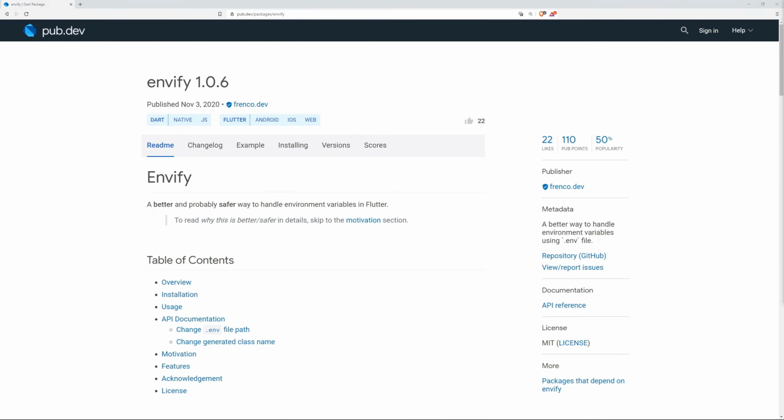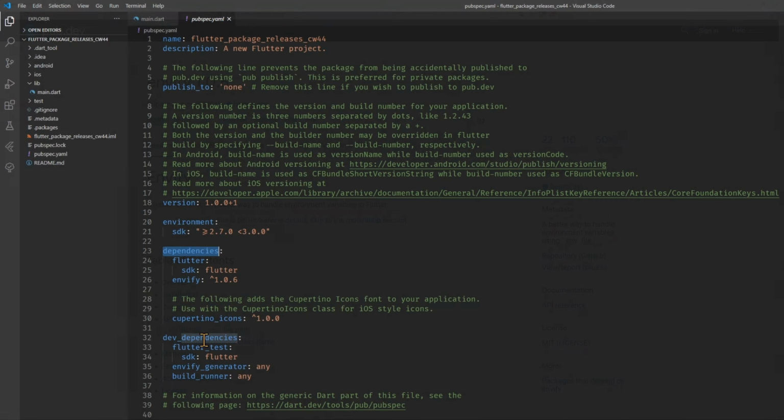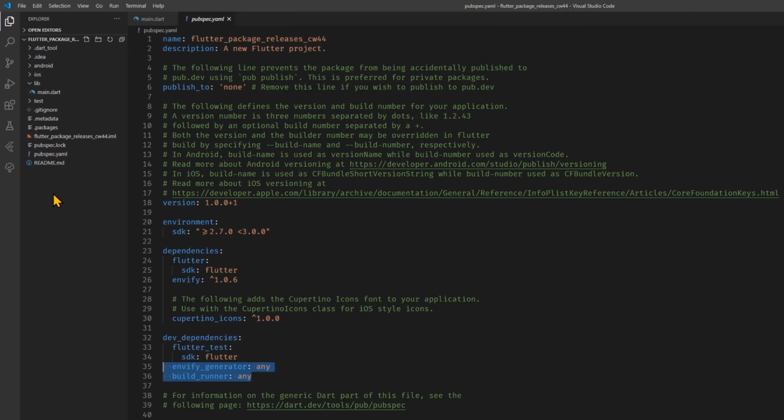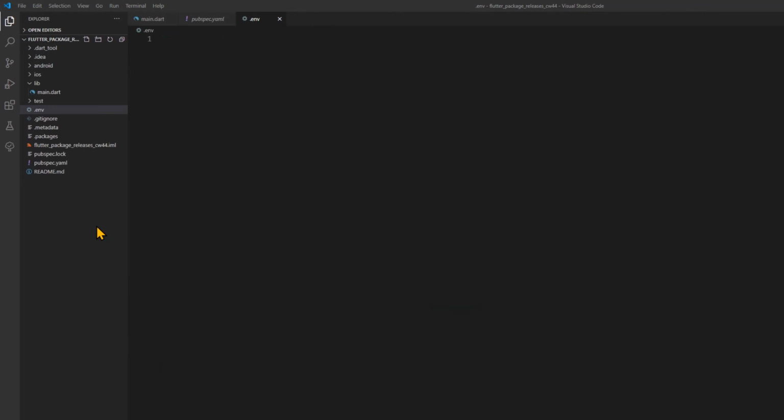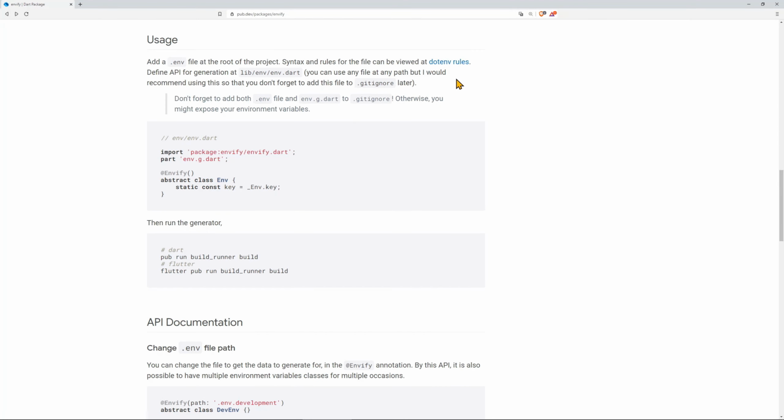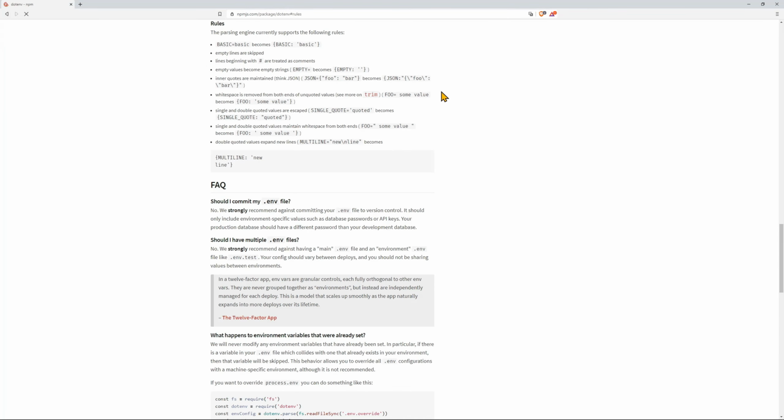And here we have the number 1 of week 44 with 22 likes, Envify. With Envify, the handling of environment variables becomes easier and safer. After entering the dependencies and dev dependencies, a file named .env is created in the root directory outside the lib folder. This file contains our keys. For the notation of the variables, there are fixed rules which are linked in the documentation.